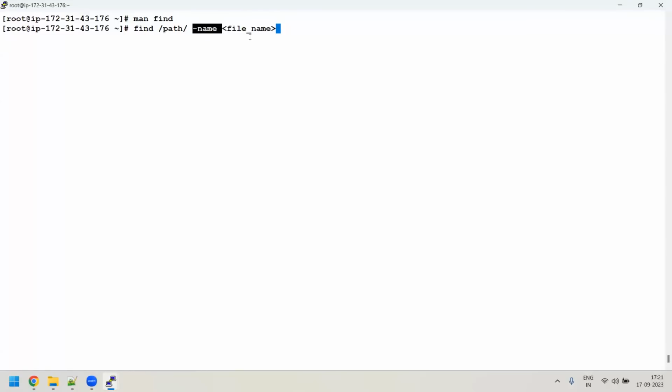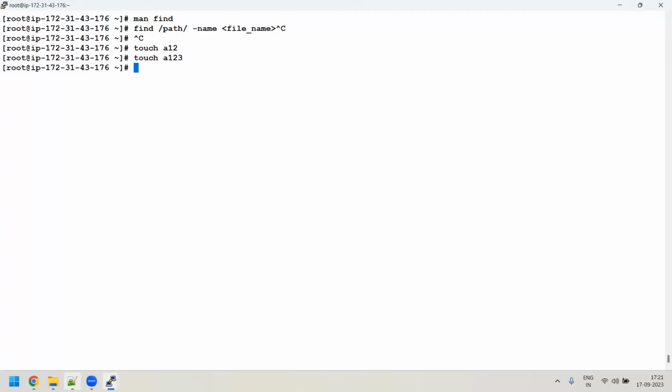For example, assume that I have a file, something like touch A123. Now I'll try to run a find command. Assume that I'm just using a dot. Dot means the present directory. I'm searching for the file with the name A123. See, it gives me the information that under this present working directory, I have a file known as A123.